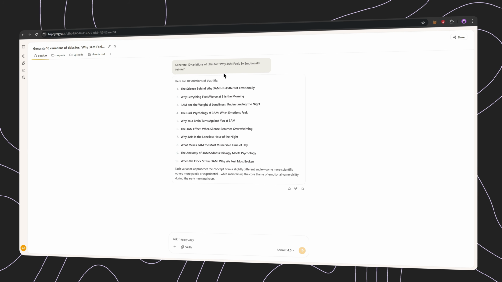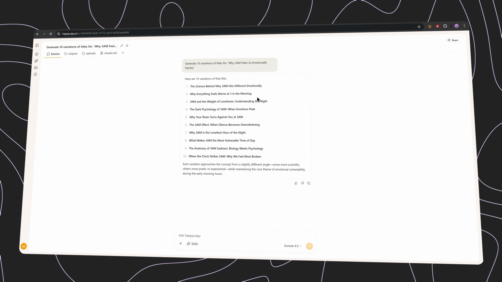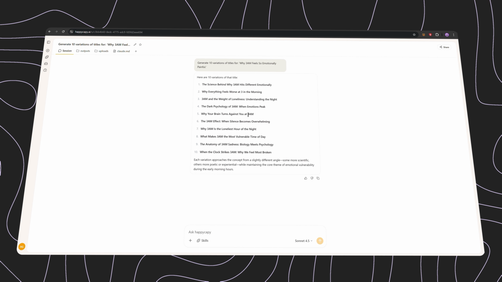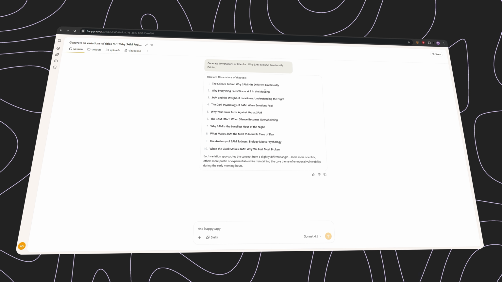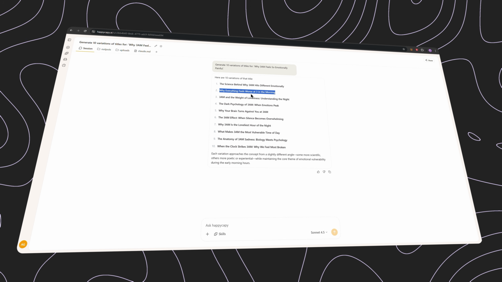One quick reminder, this is the manual step. To automate everything later, you always start by doing it manually first. That's how all AI automation and content automation works. After I submit the prompt, the platform gives me 10 new title options for inspiration. I do a quick review, and the one I like most is Why Everything Feels Worse at 3 in the Morning. I'm going to use this topic for the next steps.